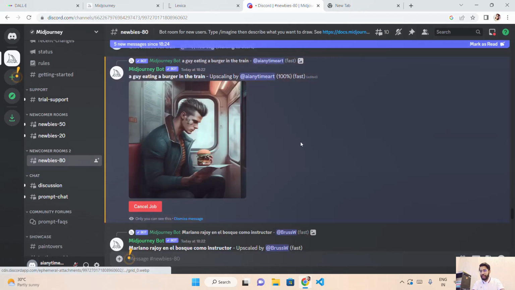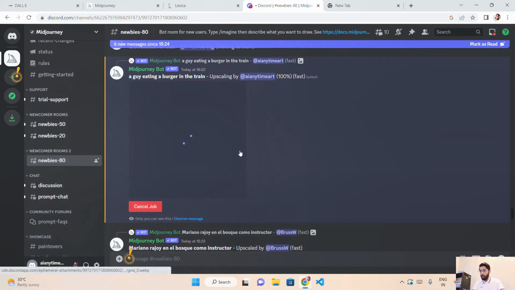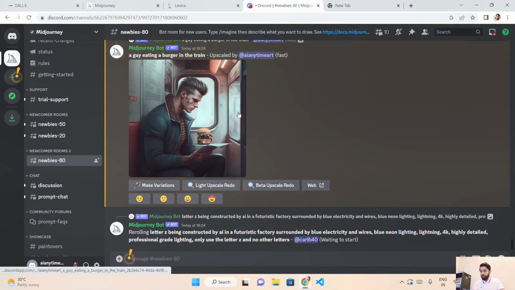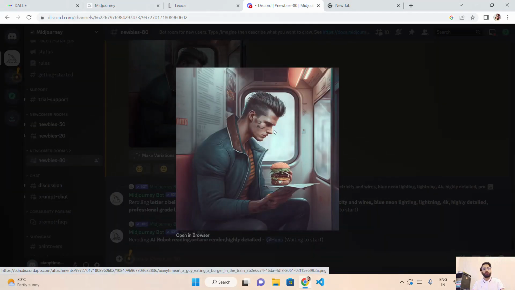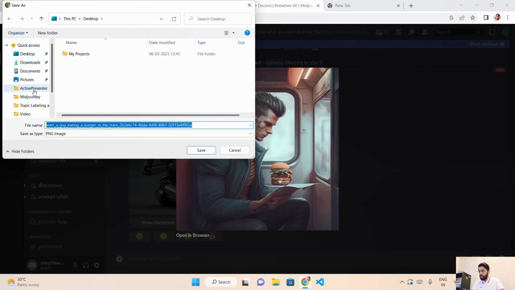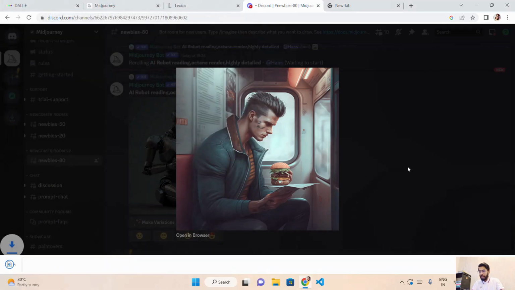So you can see this has been upscaled. It is 100% completed for this particular image, the choice that I made. A guy eating a burger in the train. If you come down, you can find your image over here. So this is the image that I generated using that simple prompt. Now you can save this image. So let's save this image. I'm just saving it somewhere in my pictures folder, and I just saved it.